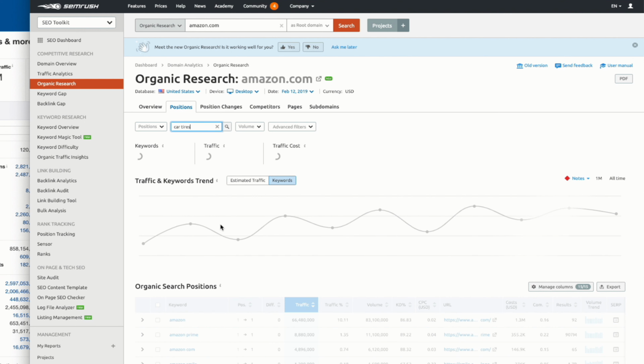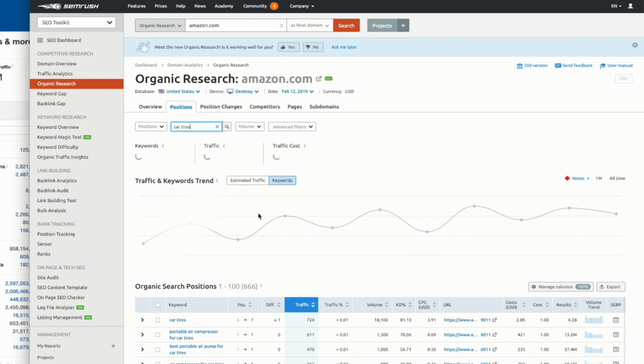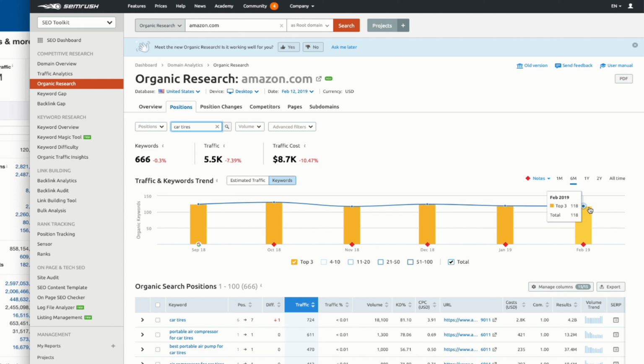You can just type in a keyword, and then it's going to send you back all the information for it, which is really nice. They also just added this feature where this keyword traffic trend data is actually going to update as well, which is really, really nice compared to the way it used to be, because it just didn't work that way.